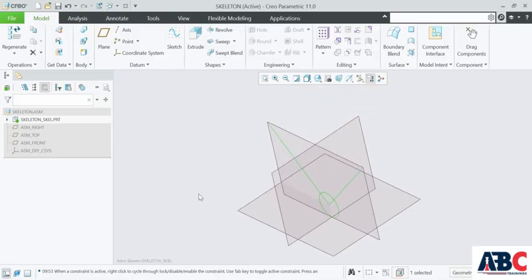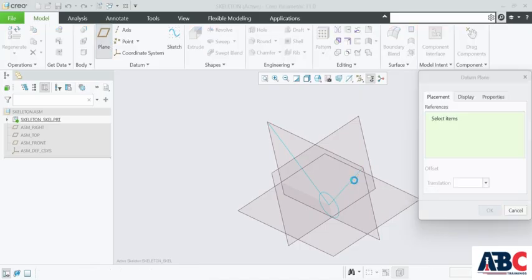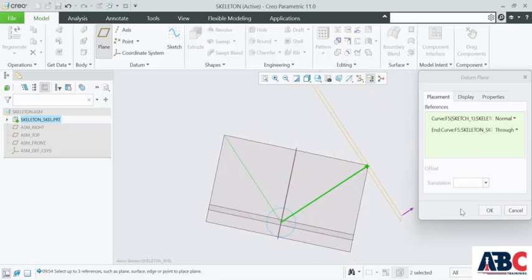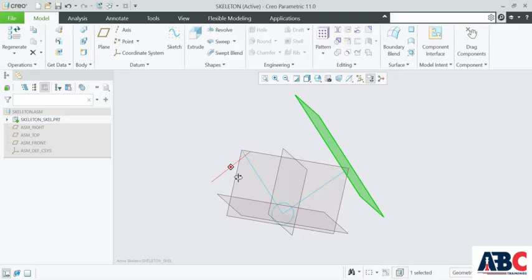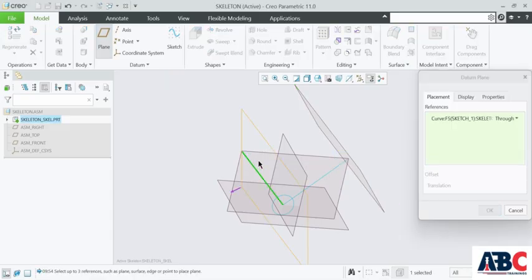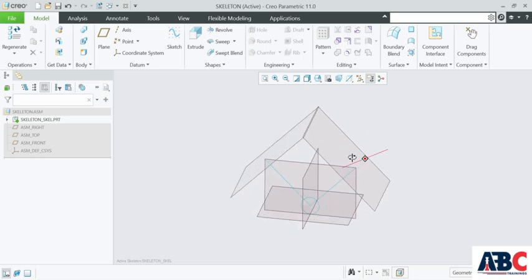Now I will create a plane here. I will go to datum plane and select items. On this, I will create a plane normal to this line, and I will select this point. You can see this is how I have created a plane here. I will create the same plane just like I created here. I will go to the line, select normal to the line, then select this point. Just say OK. I have created two planes.